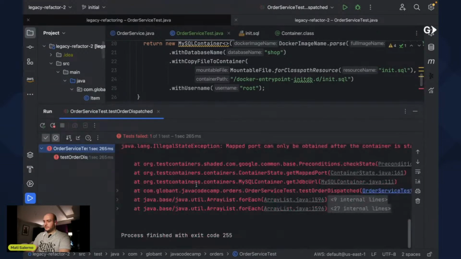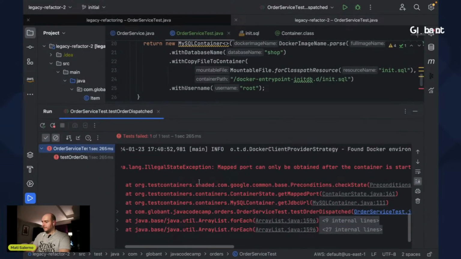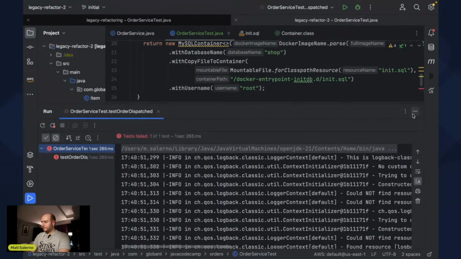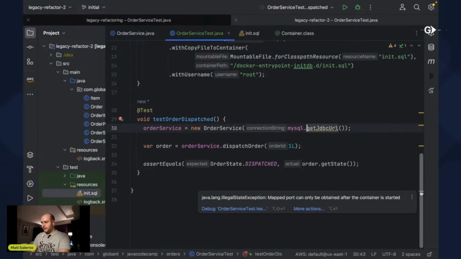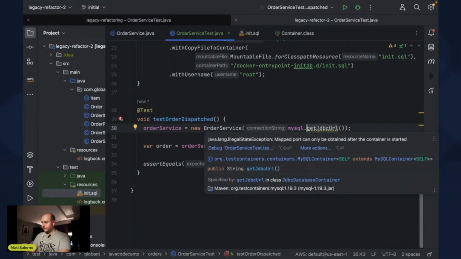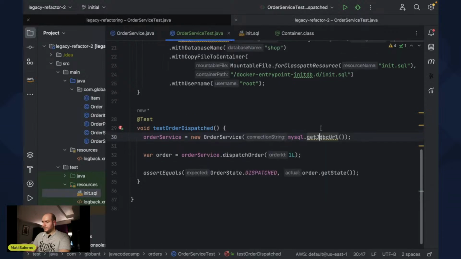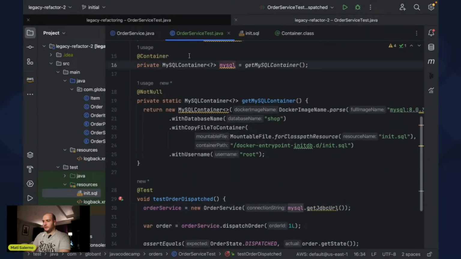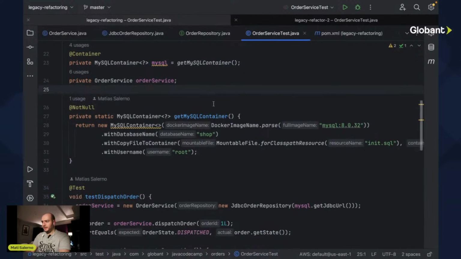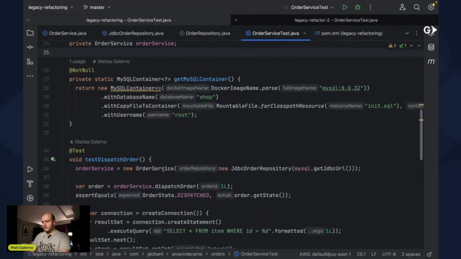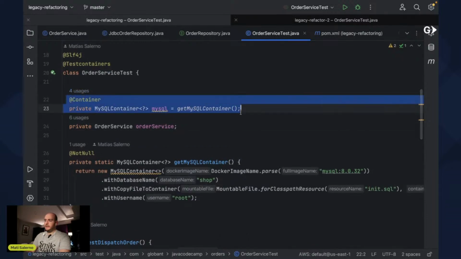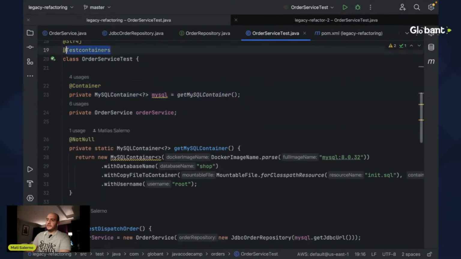So now we have, what else? I think, right. We need to make sure that the container has already started. So let me take a look and see if I did something wrong here. Because the container, oh, I forgot this, sorry.